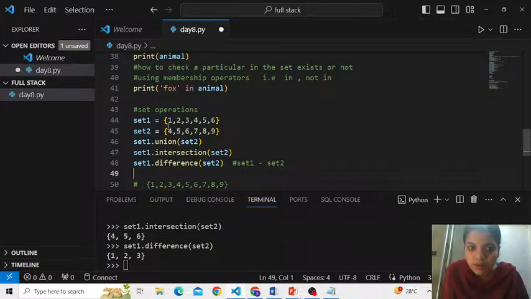Of course 1 2 3, right? Because what is there in set 1, 1 2 3 4 5 6, and what is not there in set 2, 1 2 3 is not here, correct? Difference of set 1 and set 2, people. What's there in set 1 and not in set 2? 4 is there in set 2, 5 is there in set 2, 6 is there in set 2, but 1, 2 and 3, these guys are not there in set 2, correct? So that's the difference.